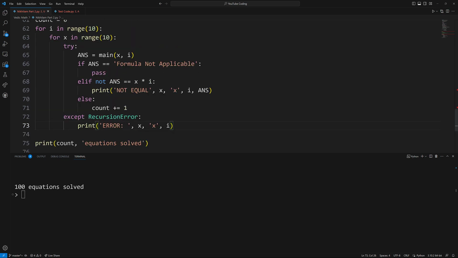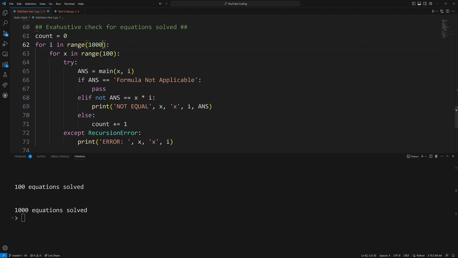And I will present the graph after we get some more data here. We can increase it to 100. So this is going to be 10,000, and we have 1,000 equations solved. Now we increase to 1,000. This might take some time here. 1 million equations. Anytime now. And we get 10,000 equations solved.